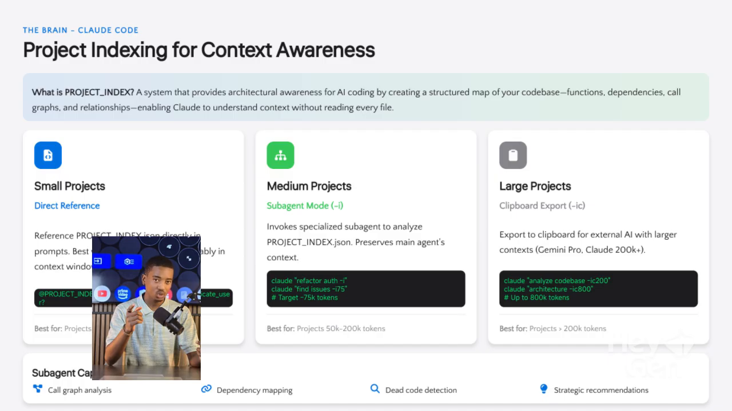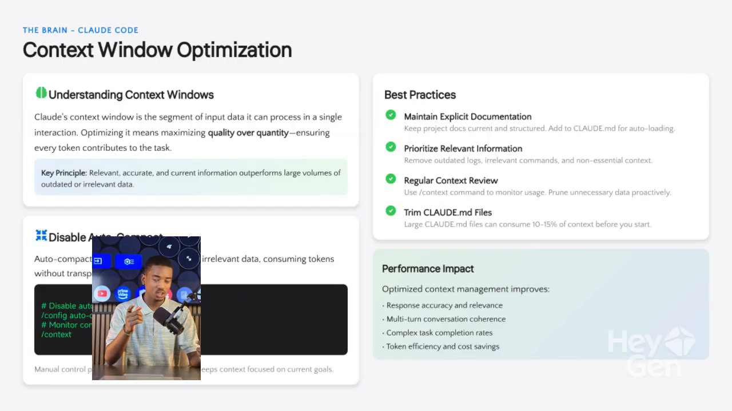Project indexing is crucial for context awareness in Claude Code. It creates a structured map of your code base, enabling the AI to understand context without reading every file. Optimizing the context window is essential for maximizing quality over quantity. This means ensuring every token contributes to the task and disabling auto compact to prevent irrelevant data accumulation.